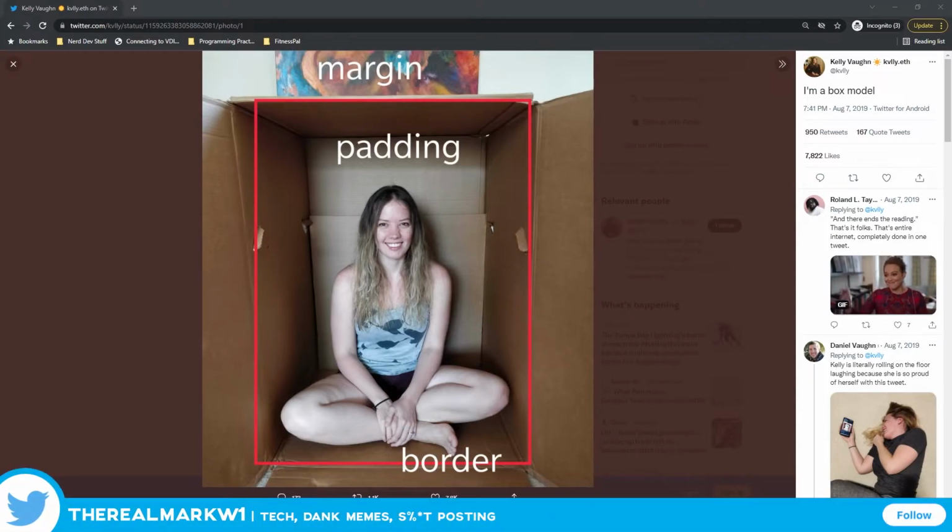The next is the padding. As you can see above her head, there is space between the top of her head, like the crown, and the top of this box here. And so we could give padding to our block elements by giving padding to the left, the right, the bottom, or just all around. And I'll show you different ways of doing that as well.